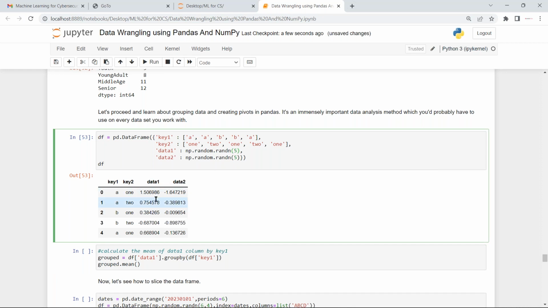Okay, and you will see that the random numbers are totally random, any numbers between minus infinity and plus infinity. You can see the 0.0 point, some rational numbers, some negative, some positive. Okay, and the key 1 and key 2.